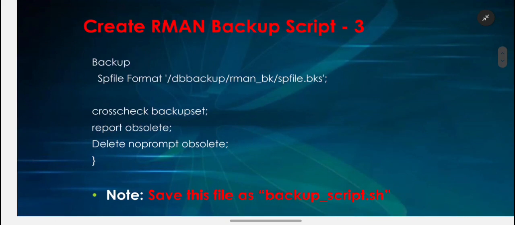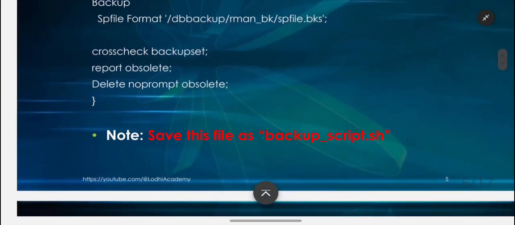Next, I have added these commands just to delete obsolete backup sets. If there are already previous ones, it will remove them, so it will save you space. Crosscheck backup set, report obsolete, delete noprompt obsolete, and close the brackets, so the script is complete. You can save this file as backup_script.sh.